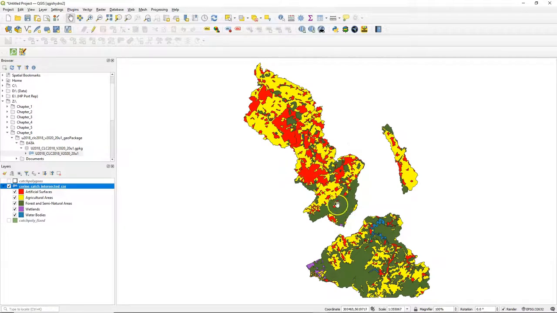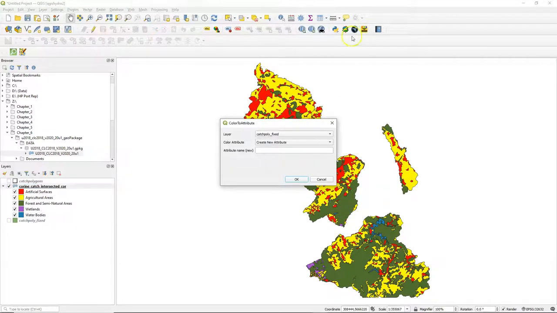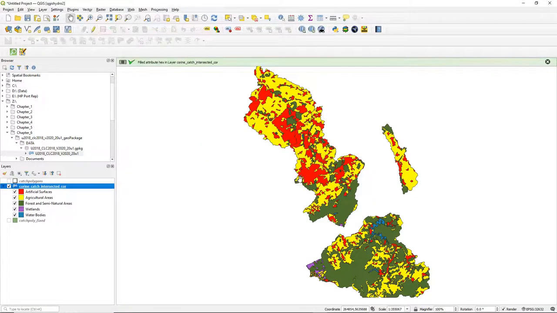After installation you'll find a new icon in the toolbar. Click on the icon and make sure you choose the Corine Catch Intersected Core layer that we created before. And we use the create new attribute option there. And we will call the new attribute hex because it will store the hexadecimal color codes that it finds in the legend that we already created.